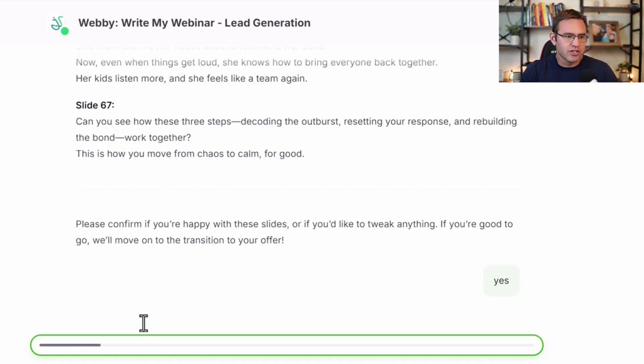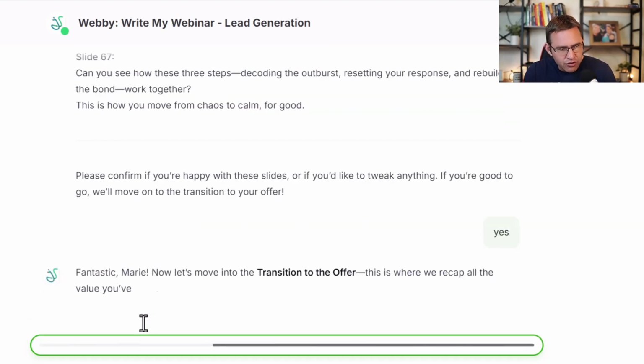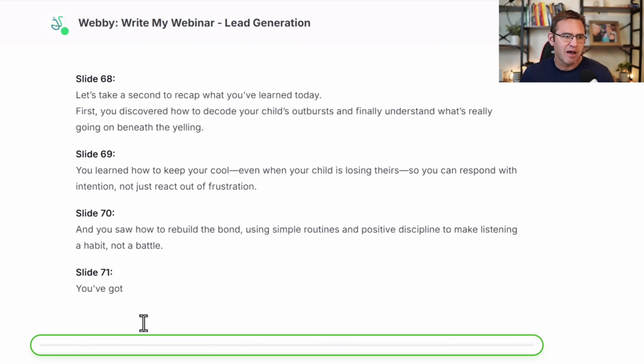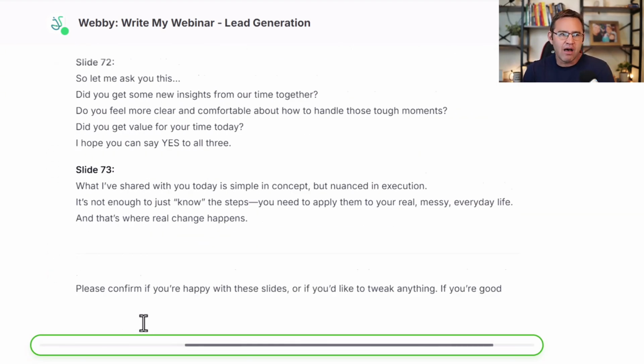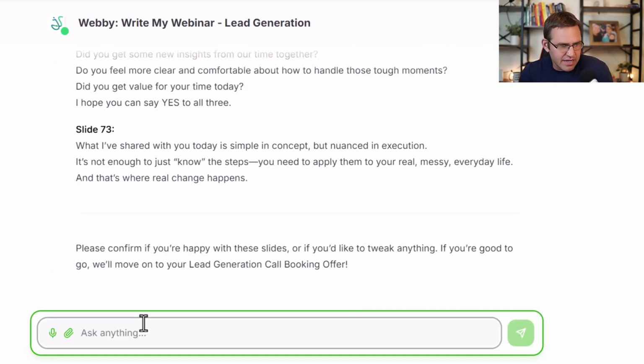And now we're going to transition to the call to action. So we do a brief transition to the offer, which is about 5 slides where we recap some value. We confirm that the attendees got value, and then we do a quick segue statement.